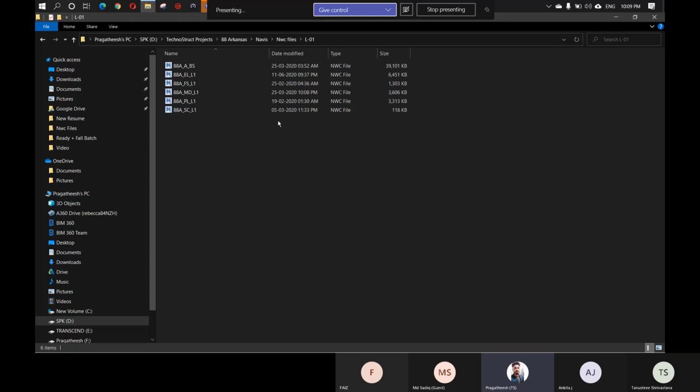So for an example, if this duct is moved a little bit like this, and there is a new clash here, it will not show this old clash, it will just show the new clashes. So what we will do, we will group all the new clashes and just give a date. You can see the date of it.